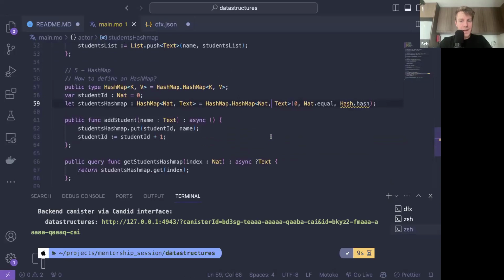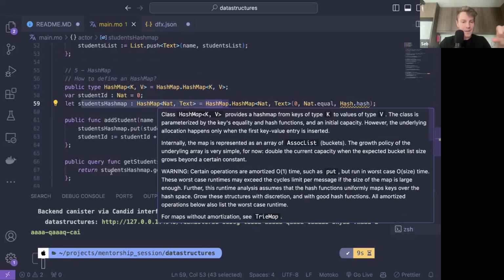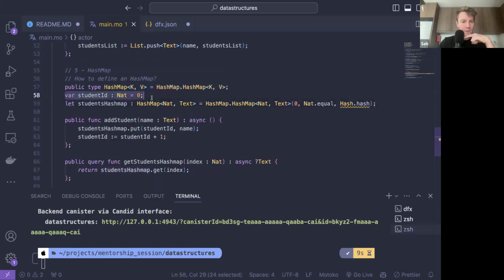And that's it. I have my hash map that is defined, and I'm going to store my students, and each student is going to have an ID. So you can see that I have a counter, which is studentID, which is going to count my students. And each student is going to have a location in the hash map associated with the key, which is this ID. So I will have student 0, student 1, student 2, and so on.